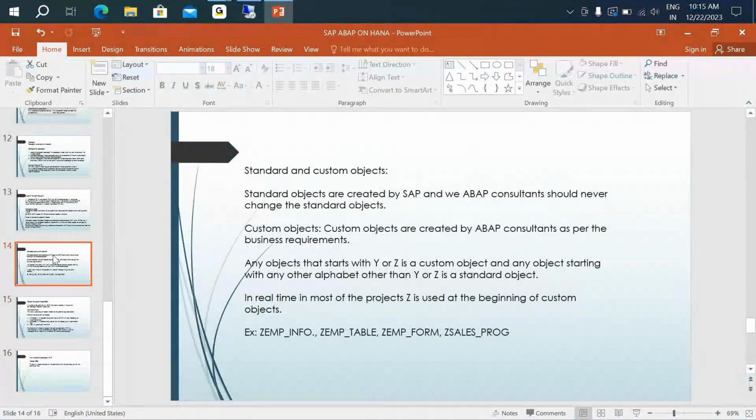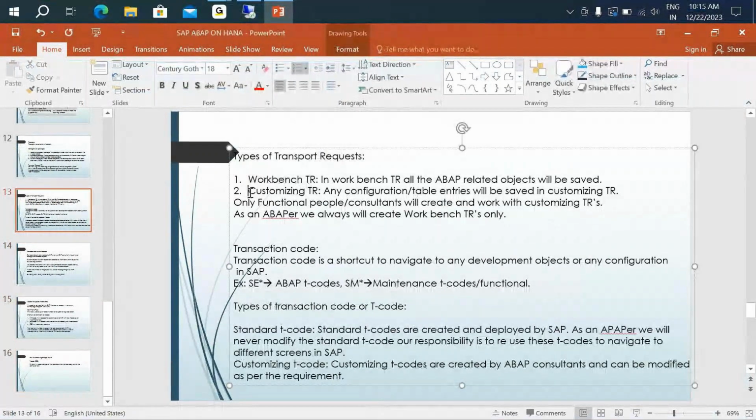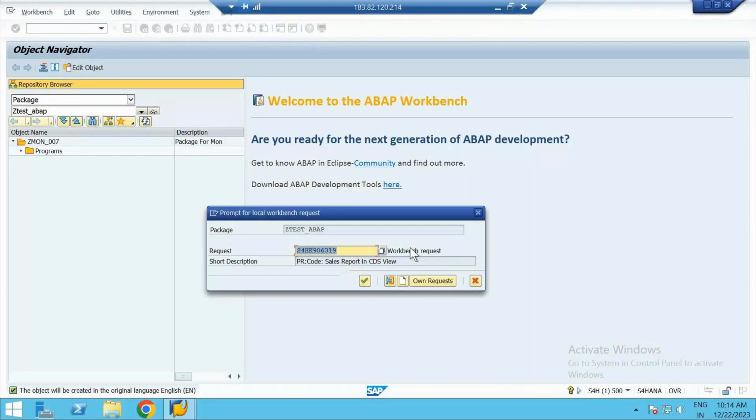So where is it? Yeah. So here you see workbench TR and customizing TR. What did we discuss? Workbench TR is used to hold all your ABAP related objects. Since I am trying to create an ABAP related object here, and a package is an ABAP related object, it is prompting for a workbench request here. You see, prompt for local workbench request.